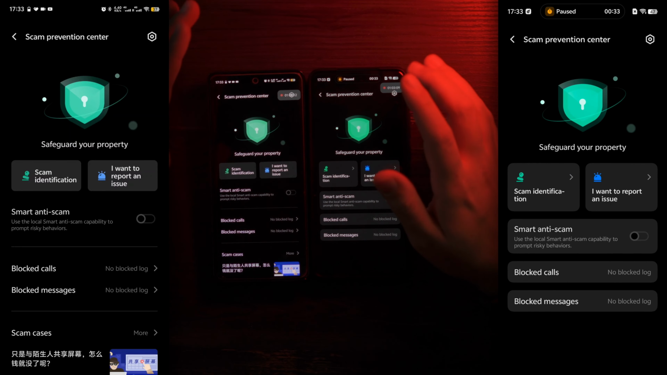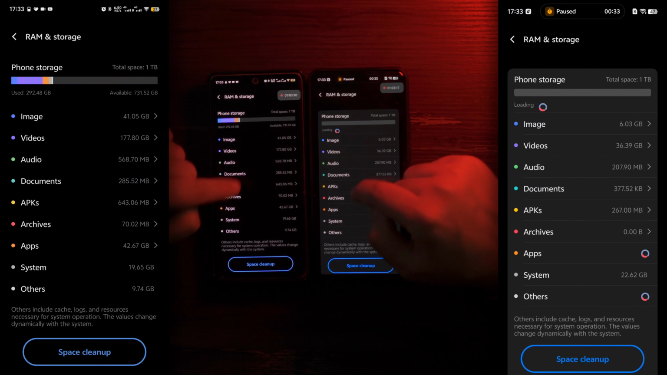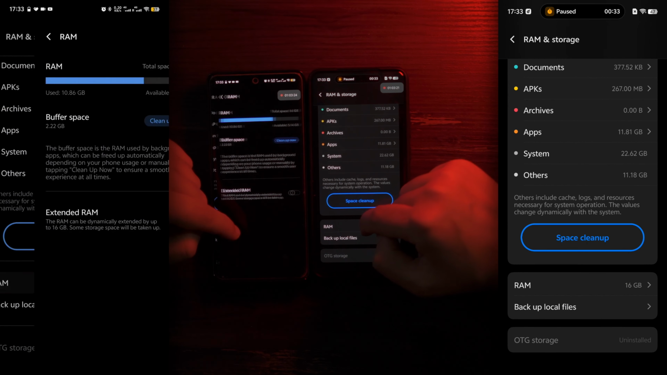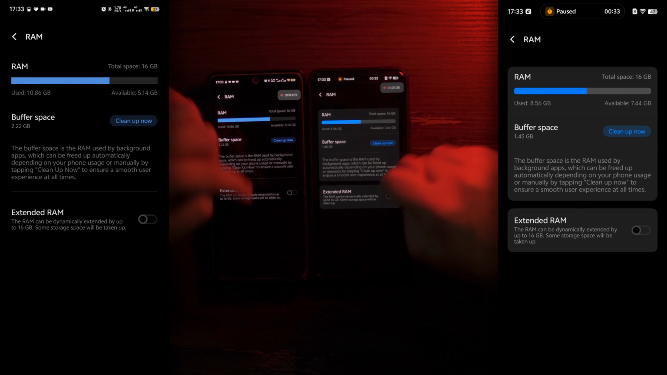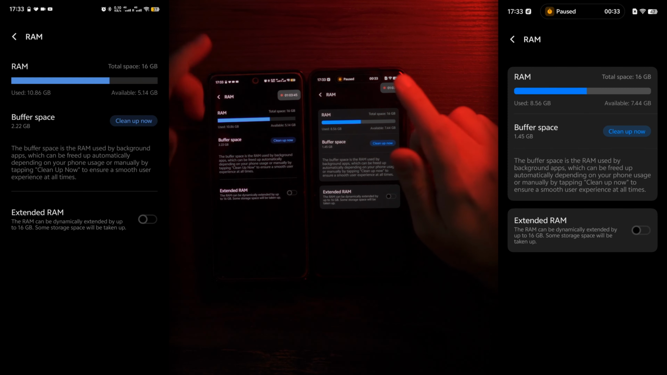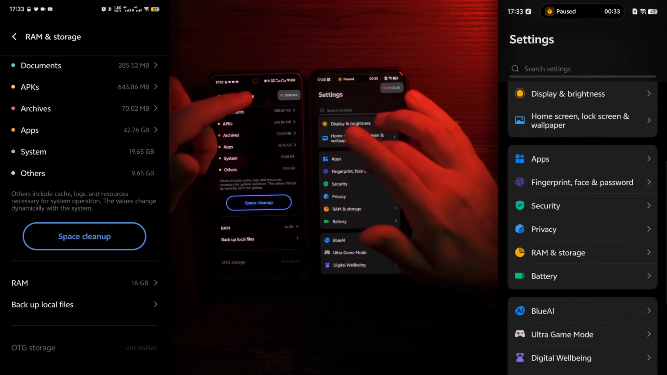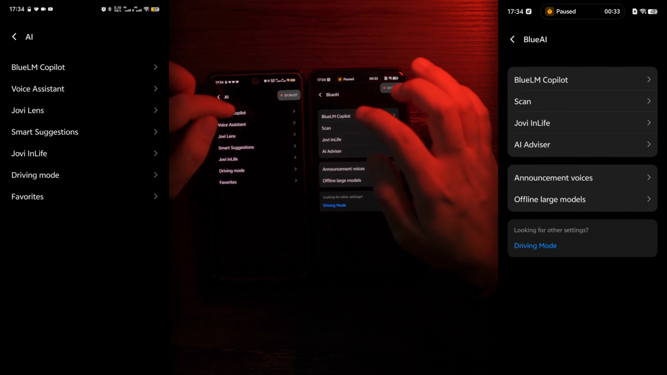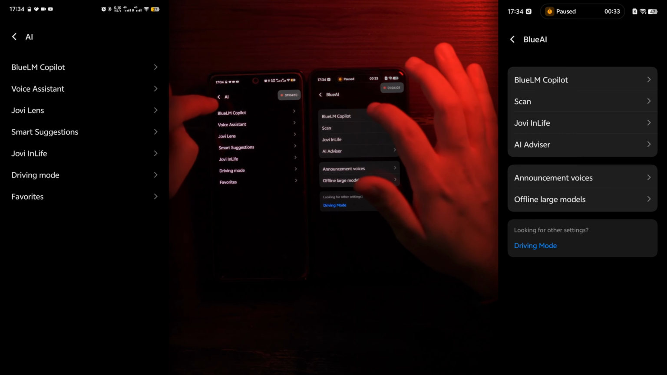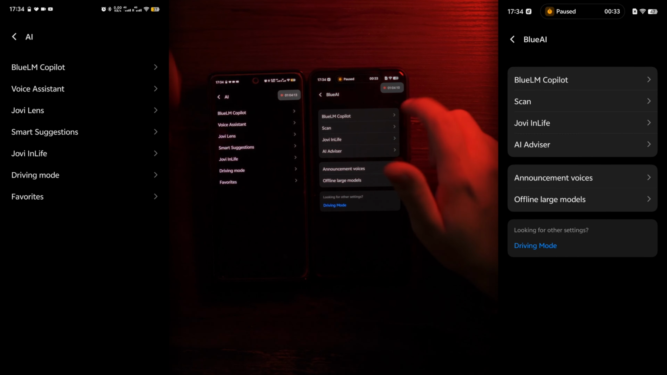You have Spam Prevention Center. You can have up to 16 gigs of extended RAM from your SSD memory, but I tend to turn off this feature. Most of these features in the AI tab, BlueAI, are mostly China exclusive.